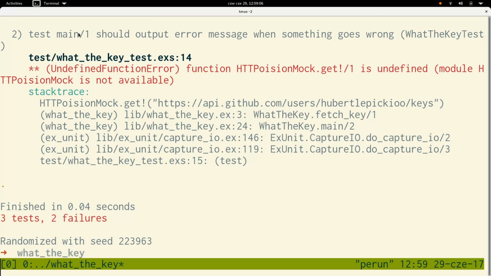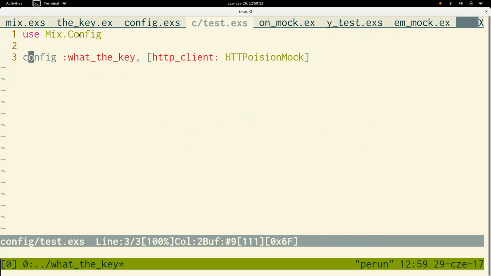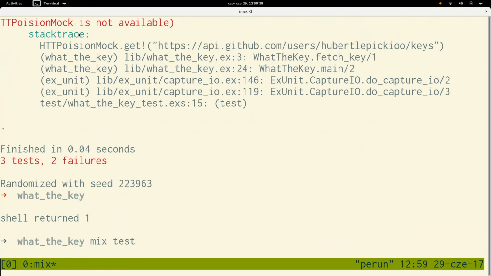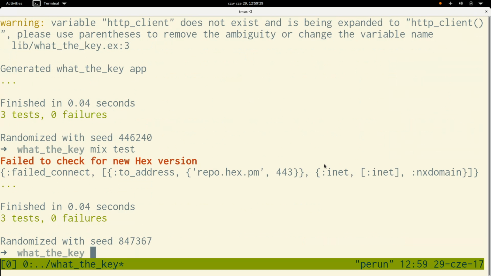It says HTTPoison mock get is undefined. I think I made a typo here in our test. Oh, here's a typo. Okay, cool. So it works. However, whether it works when the Wi-Fi is off. Yeah, it failed to check for the Hex version because my internet is off, but the tests are passing, so the mocks actually worked.